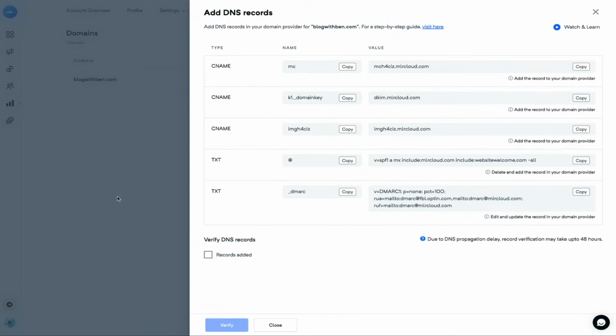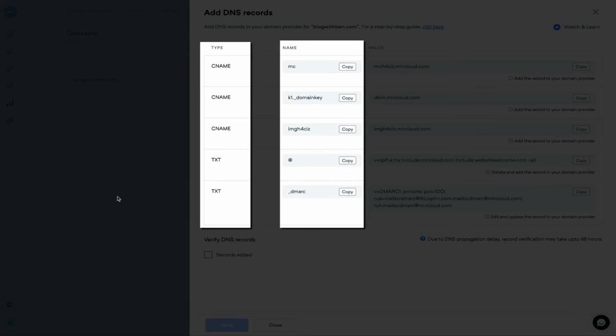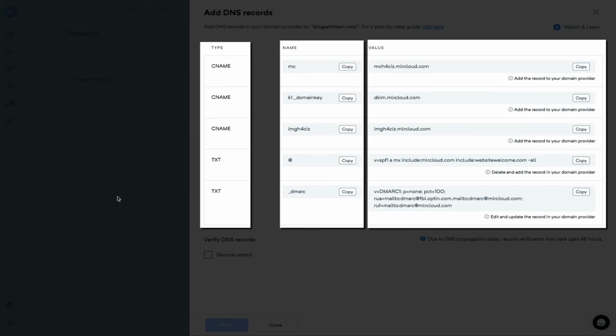Okay, back at my Mailercloud account, all we're doing here is we're adding these DNS records to my domain provider. And each record can be broken down into 3 parts. First, we have the type of record. And for this particular task, we're only adding 3 CNAME records and 2 TXT records. Next is the name, and this is used to specify which part of the domain record applies to and helps in directing traffic to the correct resource. And finally, there's the value. And this is the data or information that the record holds, which varies depending on the record type.